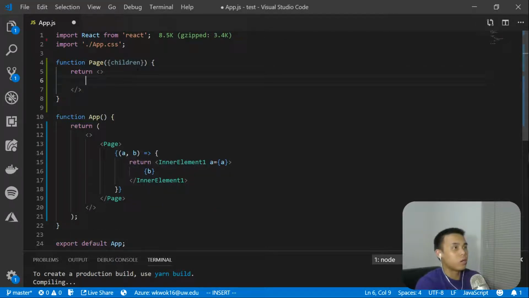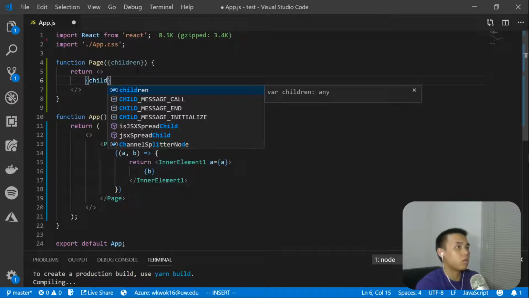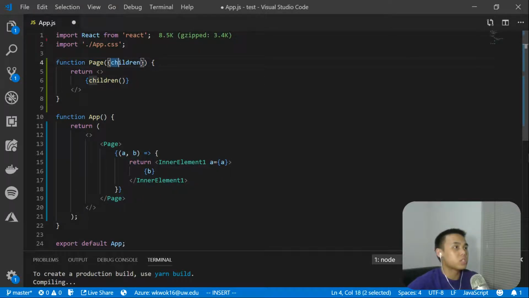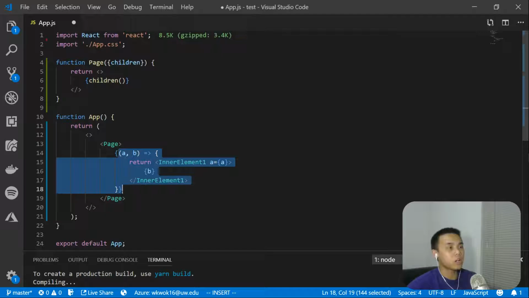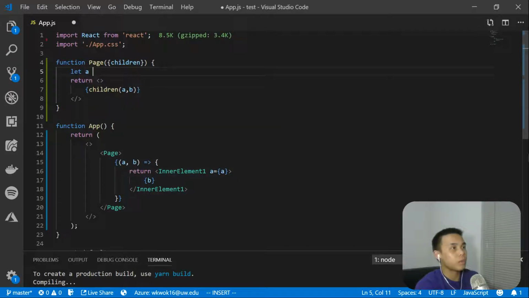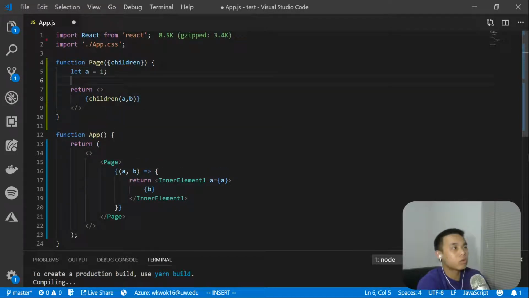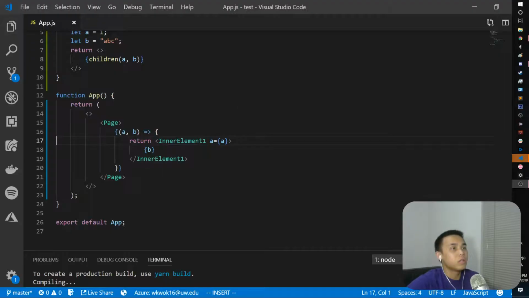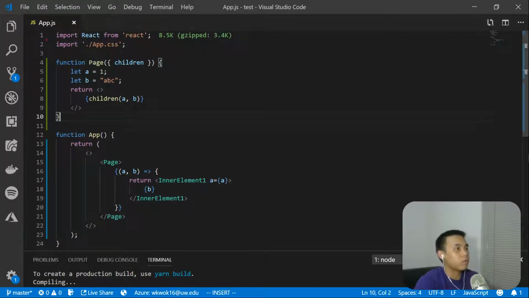something where we actually call the children, and then we can pass it values. So this children is actually this function. So it will take in an A and a B. So we can define the A and the B up here. So what if we let A equals 1 and we let B equal to ABC? So now it's still going to be crashing because we don't have inner element 1. So let's try and do inner element 1 really quick.